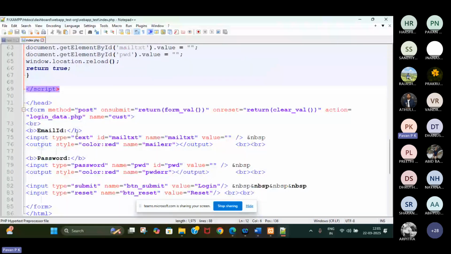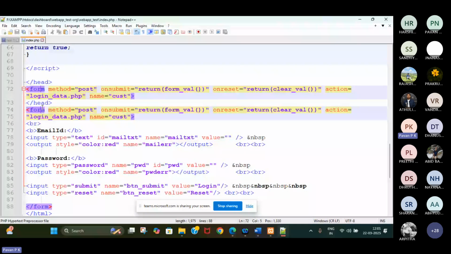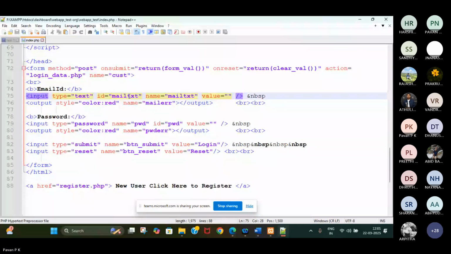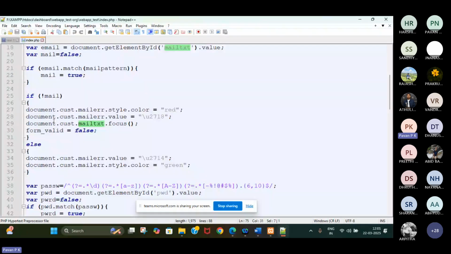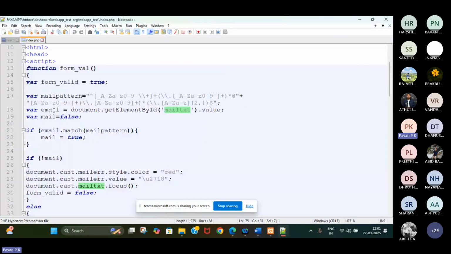Here I have the form. Input type is text, name is mail. See, my JavaScript is taking input through this variable email. It is a string. Here we use int for integers, or float and double, like that. JavaScript is almost similar to Java. Here I'm taking the value that the user provides through the form. I'm taking another variable, mail, as false.